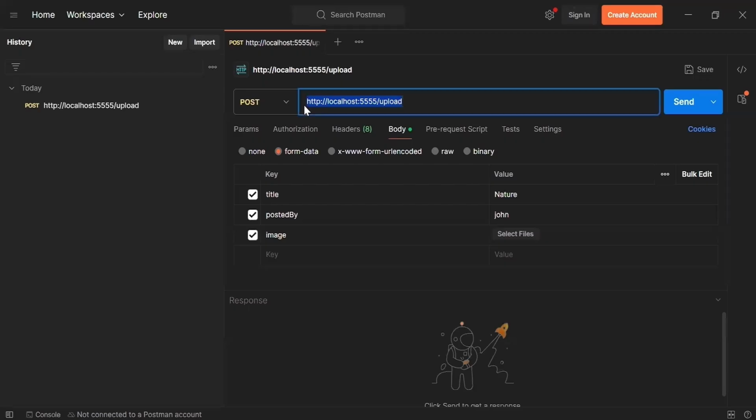As you can see, the URL of the endpoint that we have is http://localhost:5555, that is the port. After that, we have /upload, the path for the upload image endpoint, and the mapping that we have is post. After that, we have added the form data in the form of a key and value. You can select the form data by clicking on the body tab.